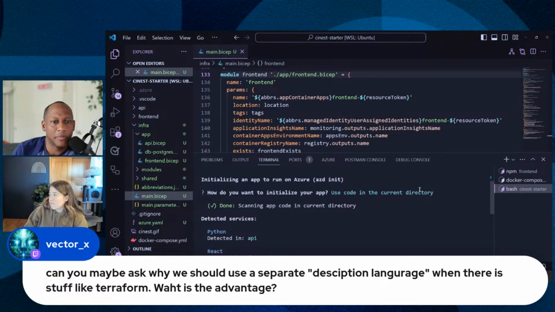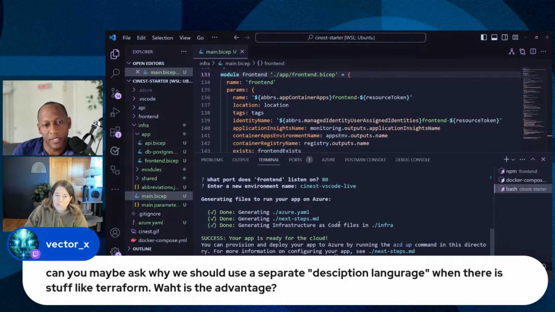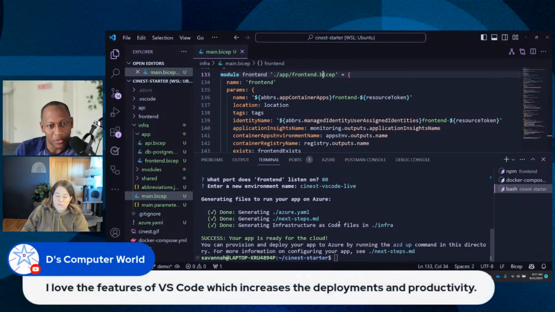Cool. Yeah, Decomputer World says that he just loves the features of VS Code, which increases the deployments and productivity. That's what VS Code's all about. So thank you for feeling like that.